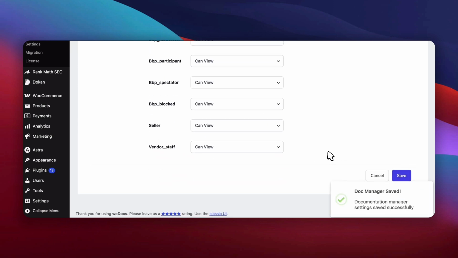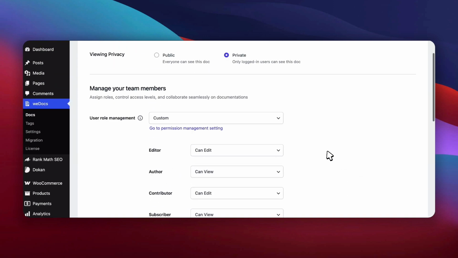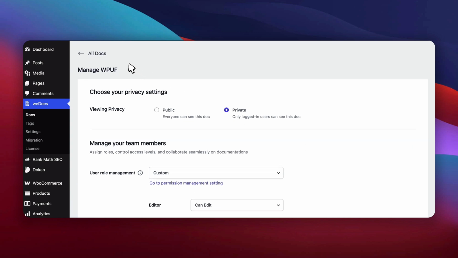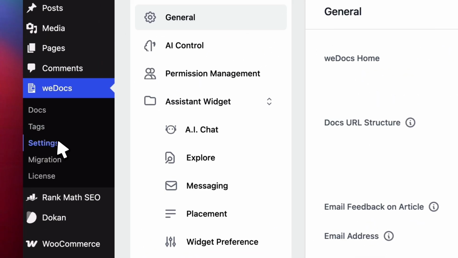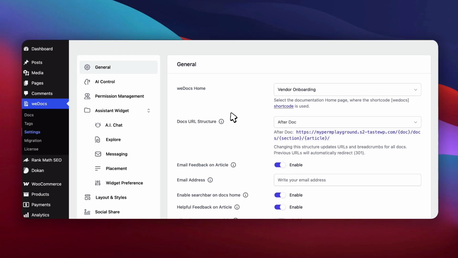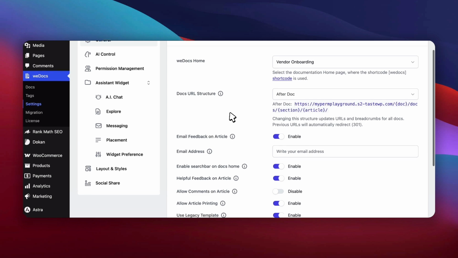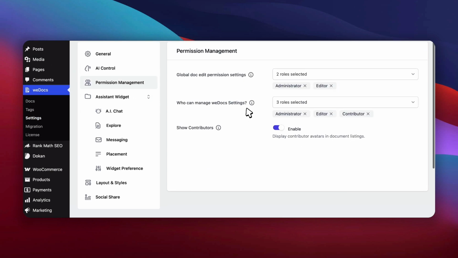And that's it. You now know how to manage global permissions, control access to weDocs settings, configure private documentation, and assign role-based permissions for individual documents. And here's how the final output looks. That's how you can use permission management in weDocs.